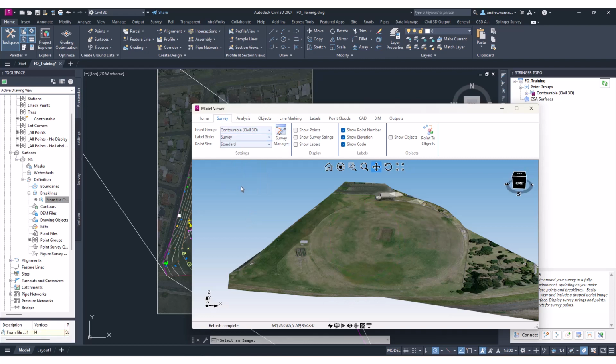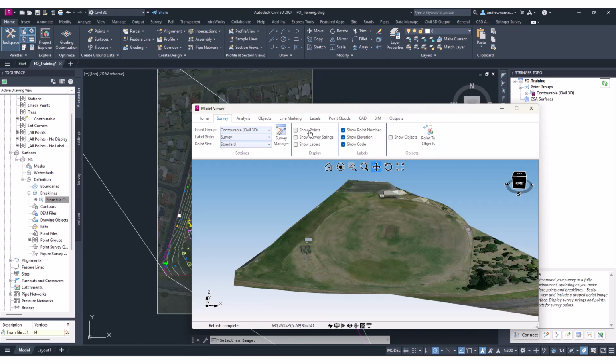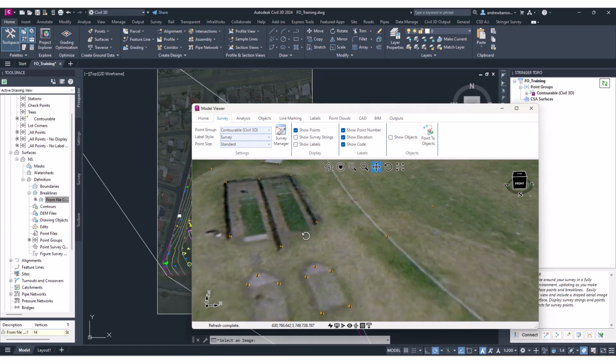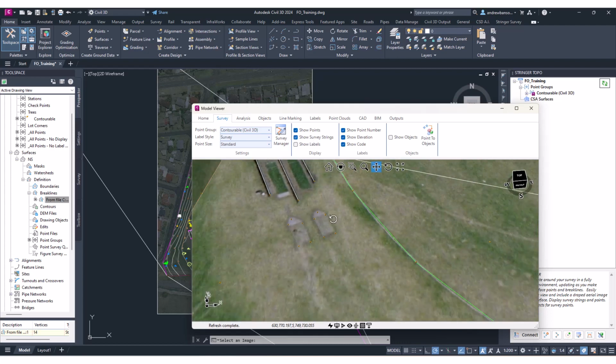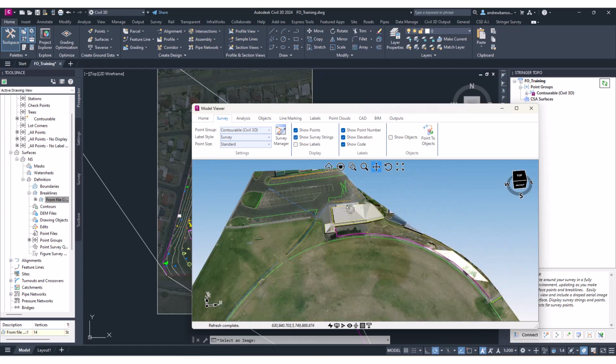Label style, I'll just pick survey. And then what we do is we tick on show points. See these points that display. We can go show survey strings, and then we can see the survey strings appear.